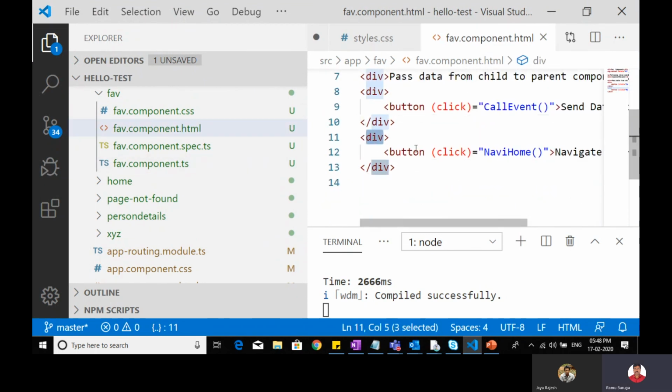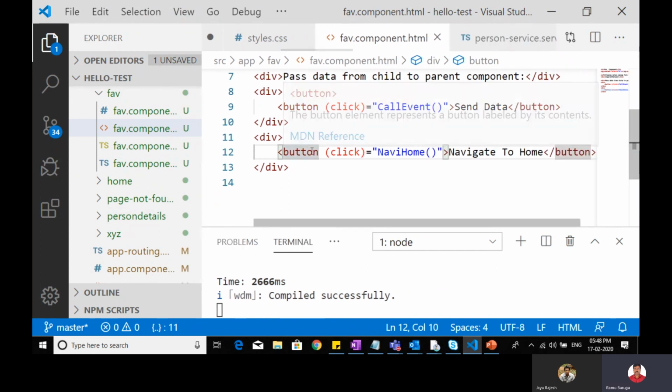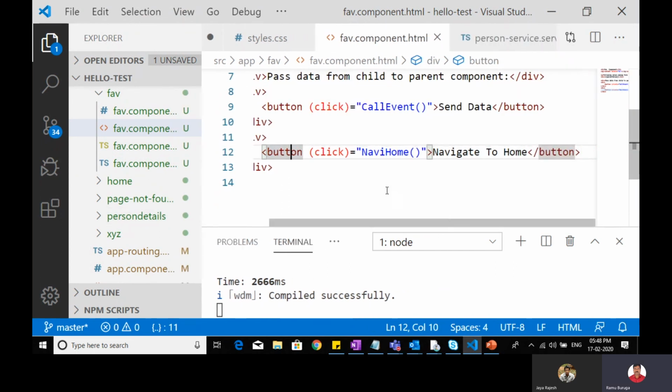this is the button I have created. I created one button. In this button, I'm just calling this method nav home. This is navigating me to the nav component or home component.